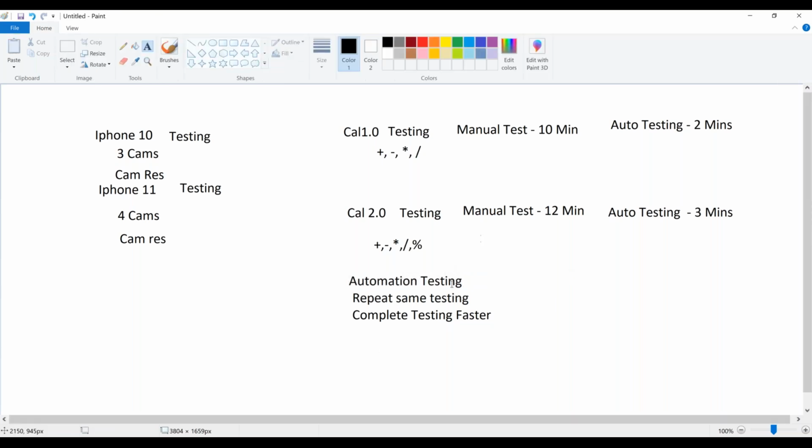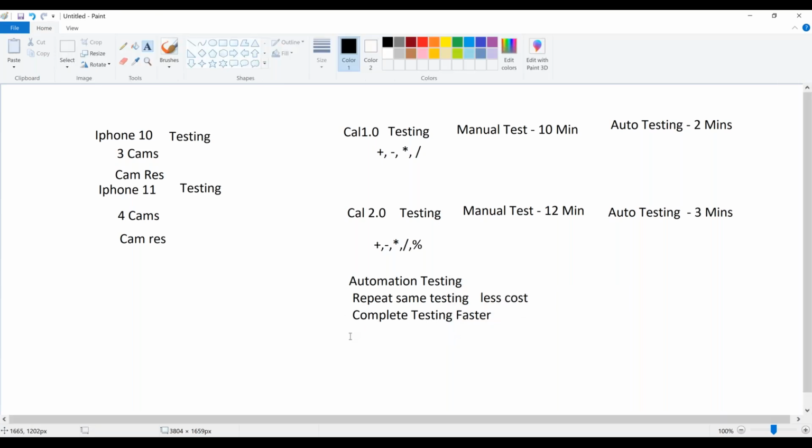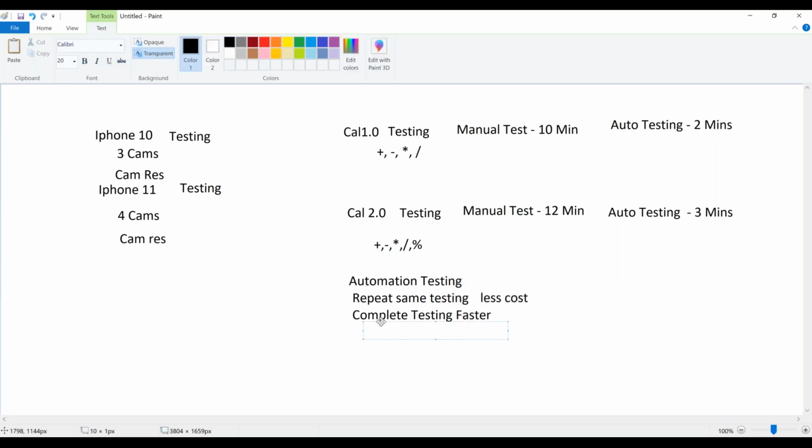So why? Because in automation testing, the tool is testing for you. Your tool will basically perform everything, so automation testing is faster than manual testing. The purpose of people going into automation testing is that you can repeat the same testing again and again, at less cost, and complete testing faster. These are the two aspects, and the advantage you get with automation testing is that it will save time and money.